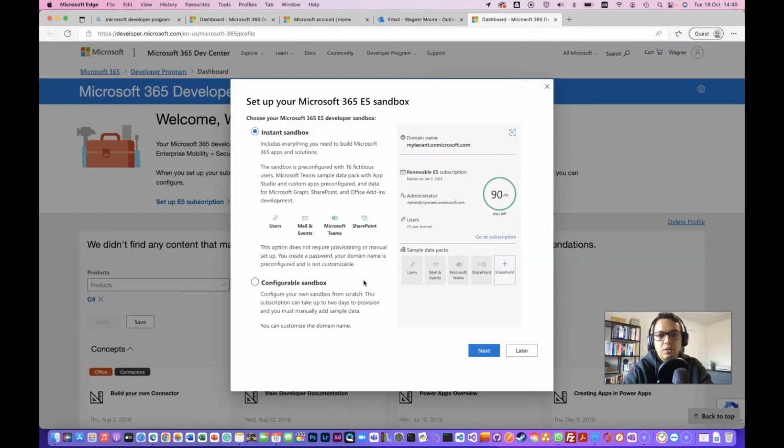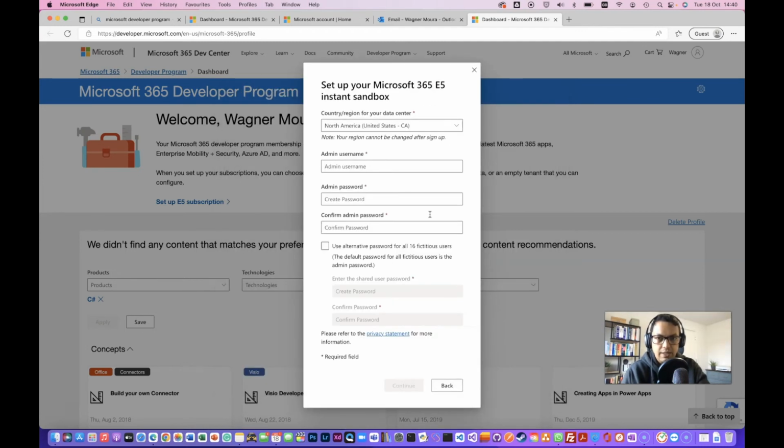What it does here is say there's an instant way to create an instant sandbox, or you can configure your own from scratch. If you are more advanced and more expert on this, you can go through the configurable sandbox. I'm just going to use the standard one to speed up the process. So I'm going to click next. I'm going to select Europe because I am in Europe.